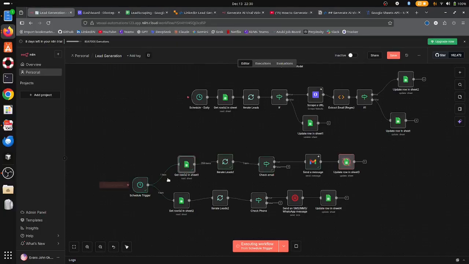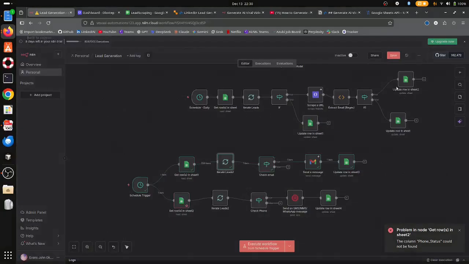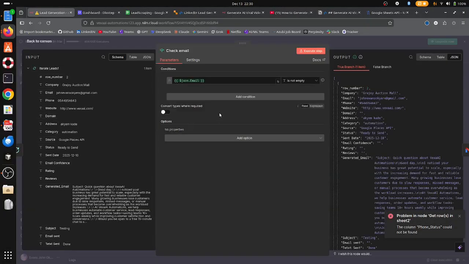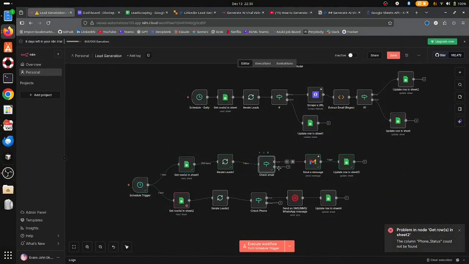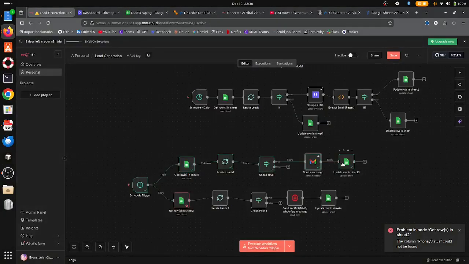So this is going to get all the rows for me. It gets all the rows, and then I iterate over it. The same process: we don't want to send everything, so we pick the first one, and then that one moves on, and we check if an email actually exists. If the email doesn't exist, it stops here. If the email does exist, then it continues to send the message to the email. Then after that it updates the sheet.